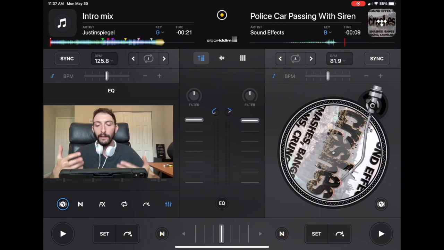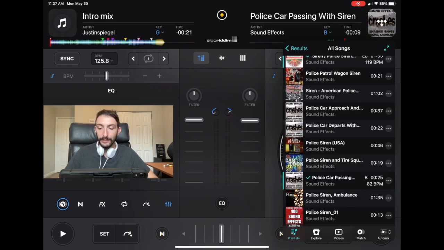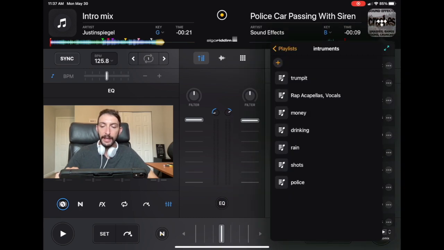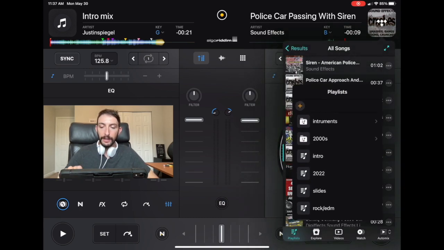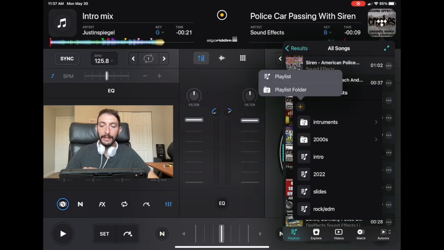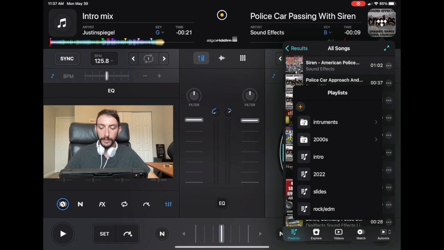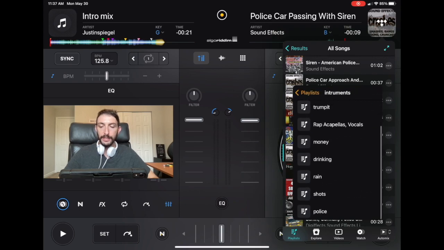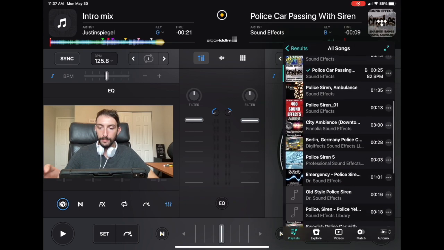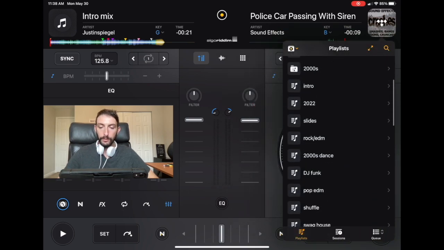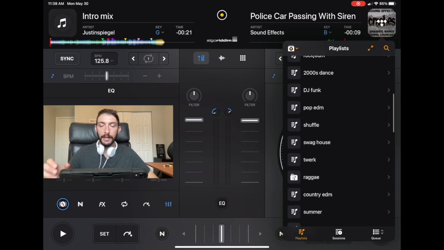So now collect these sound effects. Let's say we like that one and we're going to add to playlist. And then create a new playlist and label it police siren. So what I did was I put it into my instruments folder over here. So if we go to my collection, we go up here to instruments, it's a playlist folder.